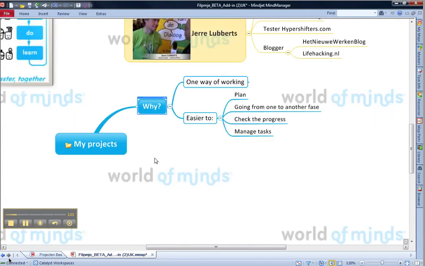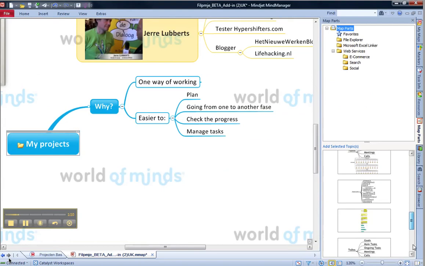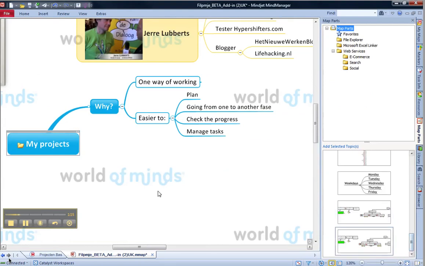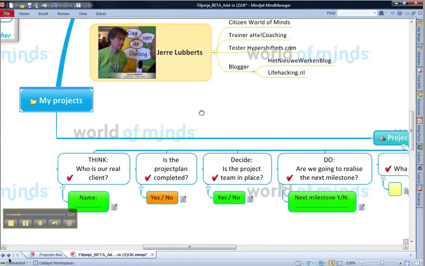In MindManager you can add a project template by clicking on map parts, and I've added one for you. This is just an example, you can use your own. This is the one I like. It's divided into these 4 phases: think, decide, do, learn.